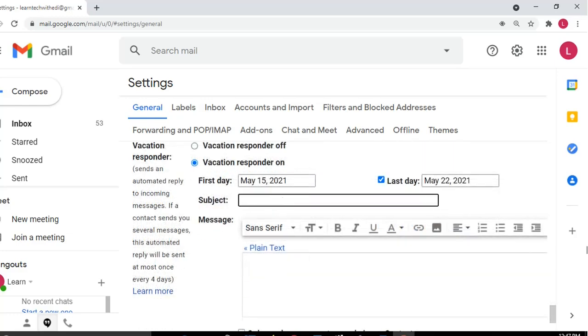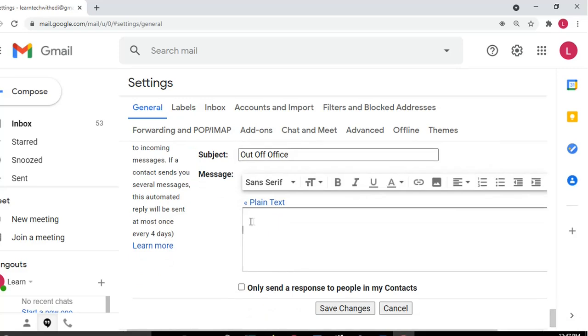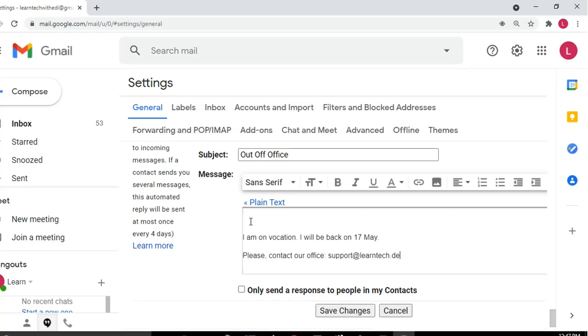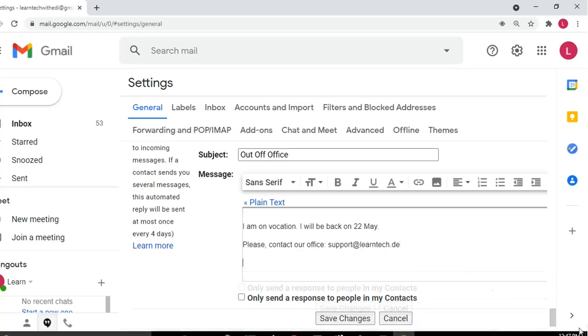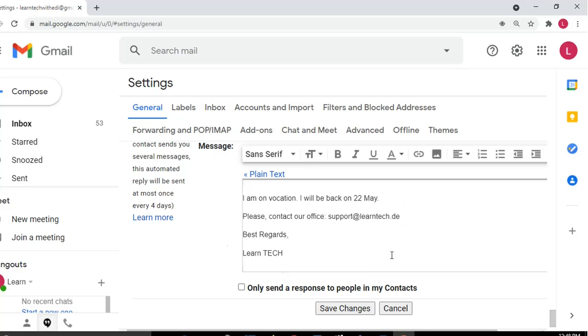And here I write the subject, for example, out of office. And from here I write the text that I want to be in the email. I'll just copy and paste. For example, I'll write, I am on vacation, I will be back on 22 May. Please contact our office support at learntech.de. Best regards, LearnTech.